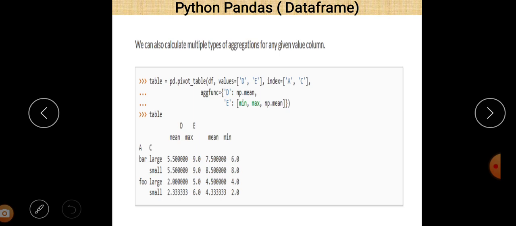In this case, you can see that there is a table, a data frame, and you can apply the pivot_table function on the df data frame, and the values defined are d and e. So d and e are the values, and the index are a and c. For a there are two different values, and for c there are again two different values, large and small. So there is a combination of a and c here. Different index values are here, and no column values are defined here.